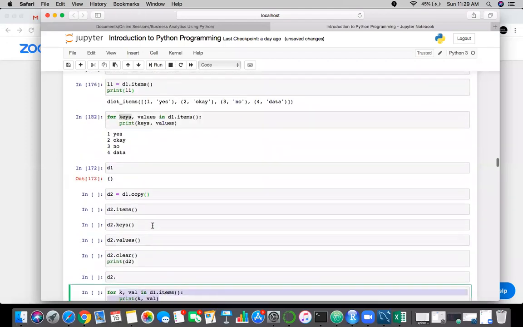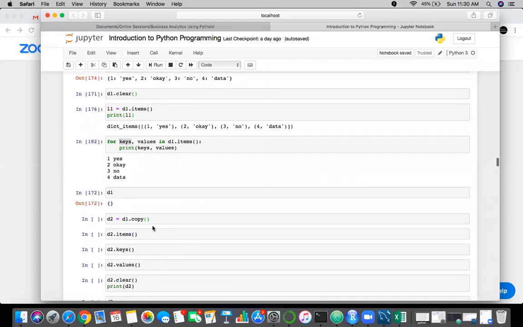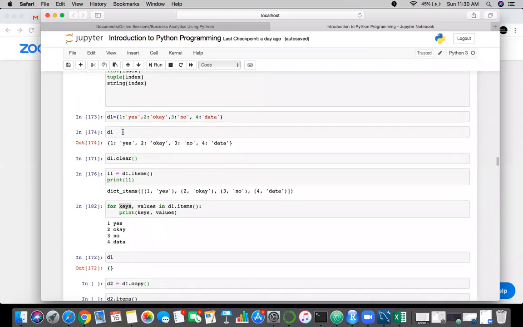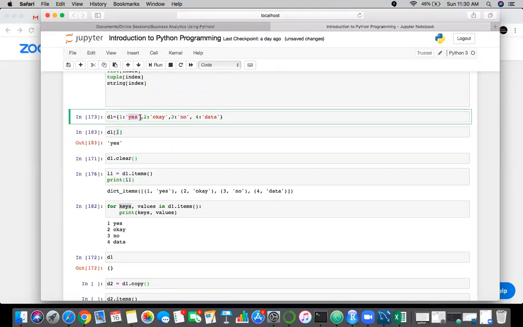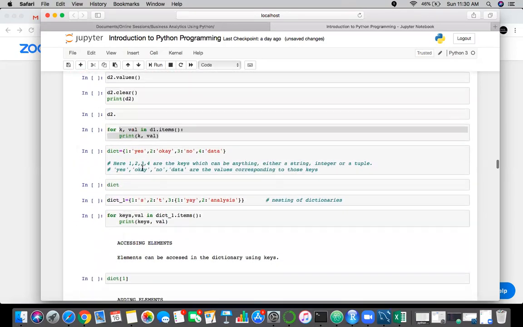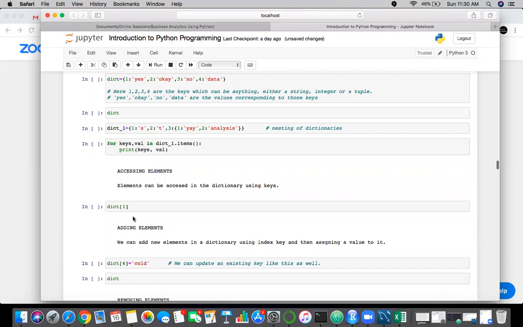You have also seen passing keys as the input. So this is your key, and if you pass it as input, it will return the output, which is the value. So you can use this as well. So accessing is this.